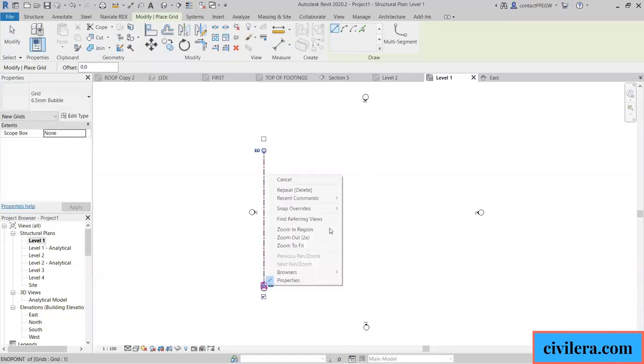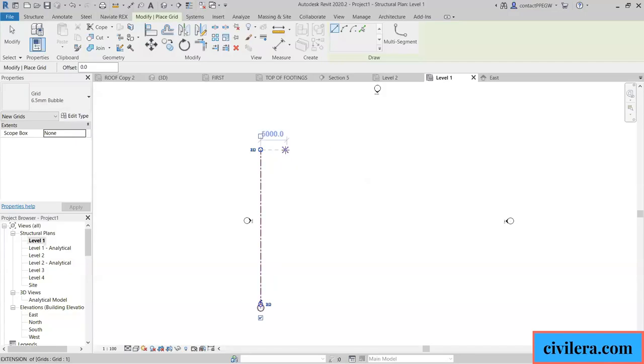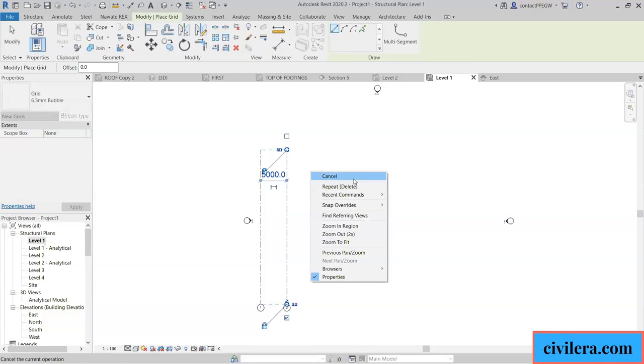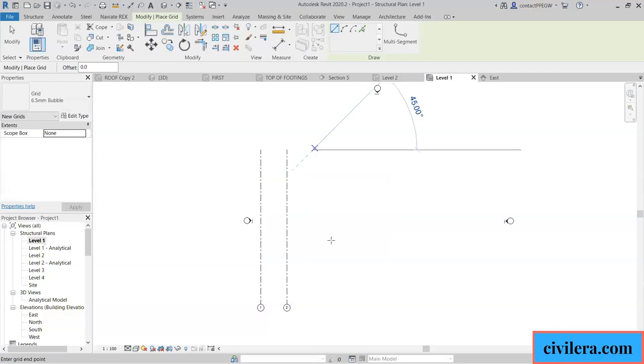I'll be a little fast now because we are running out of time. The same thing, the way we did for levels works for grids also the same way. So I'm going to draw in 5 meters. I'm drawing some grids, say one more.